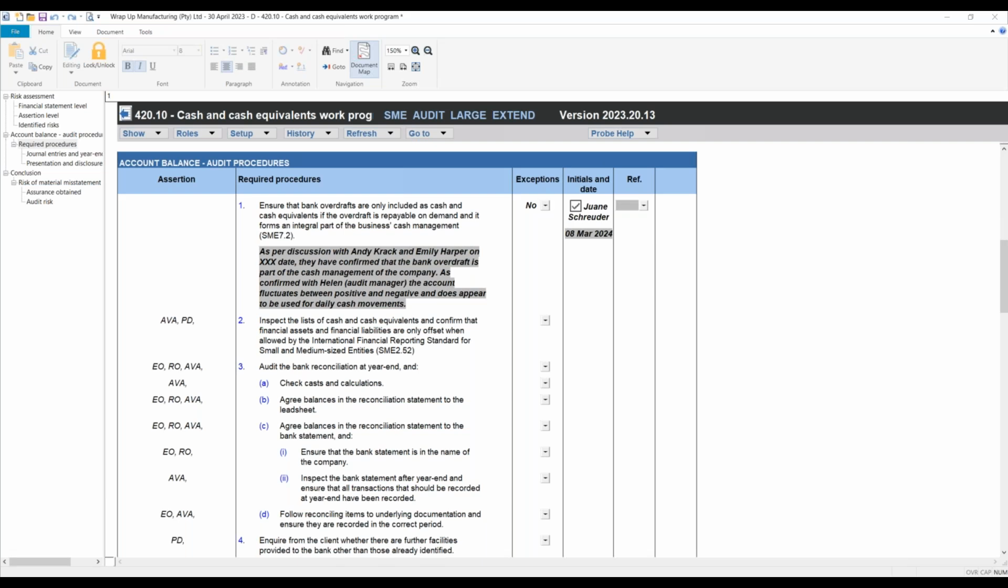Or if your firm chooses another way or it looks different, if you've got those funny user IDs, you can maybe just teach them that they can go and change that in your firm setup. All right, the next step then is to inspect the list of cash and cash equivalents and confirm that financial assets and financial liabilities are only offset when allowed to by IFRS for SMEs.